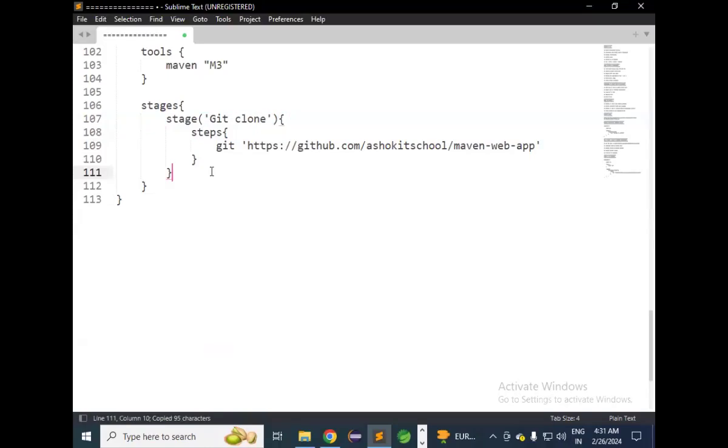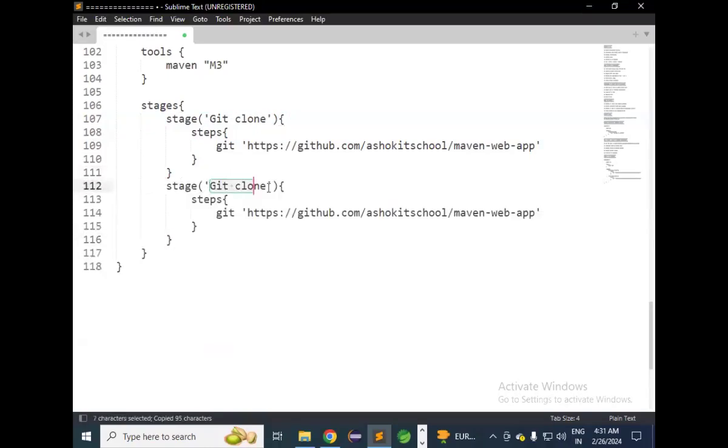Then the next stage. What is the next stage here? The next stage is Maven build. How do we do the Maven build? sh mvn clean package.